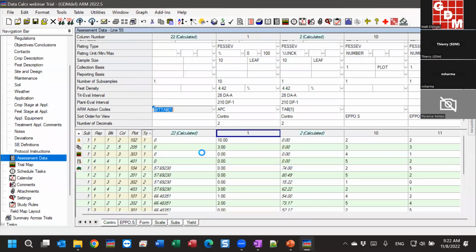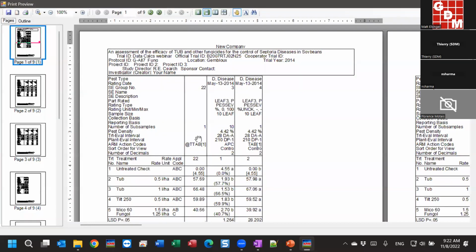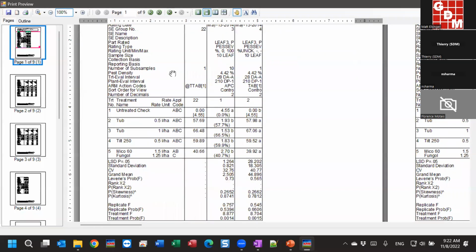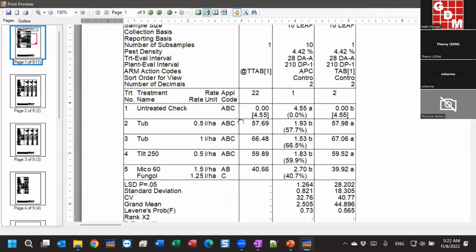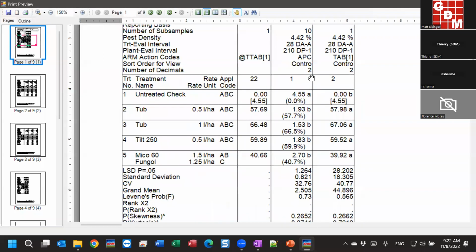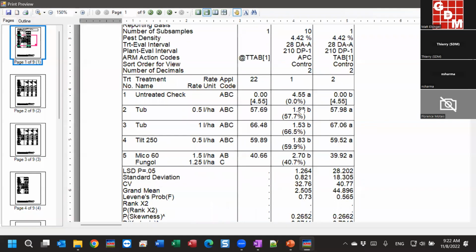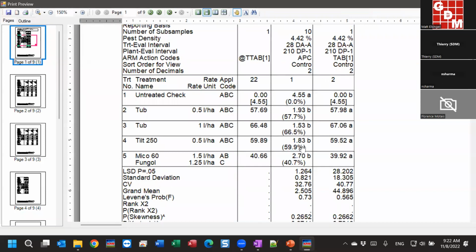So we're looking for column number 20, or no, column number 1, actually. Let me zoom in a little bit in case it's a little small, but just real quickly to show that column 1 was the original data column with the data we took. So we have our treatment means here based on those values we recorded, but with the APC present in the action code, ARM prints these percentages. So we get to see that T-tab calculation, our efficacy for each of those treatments just kind of on the side.